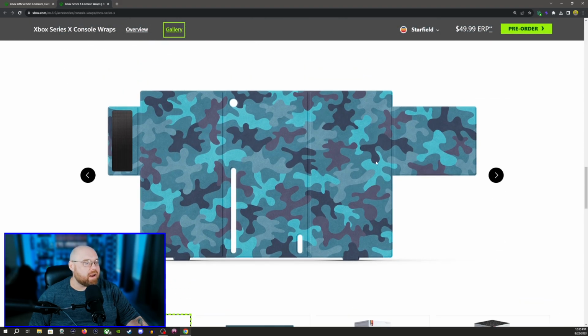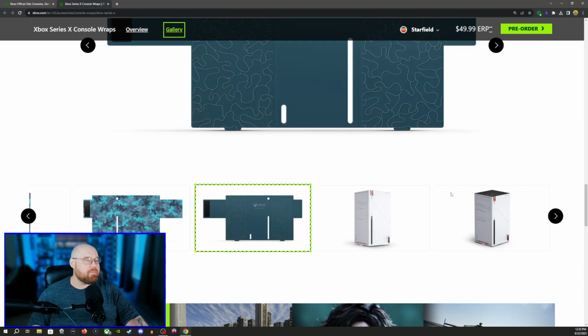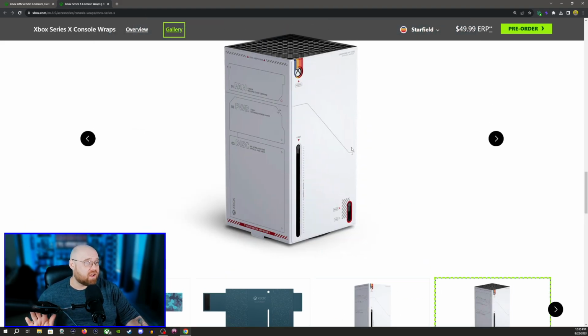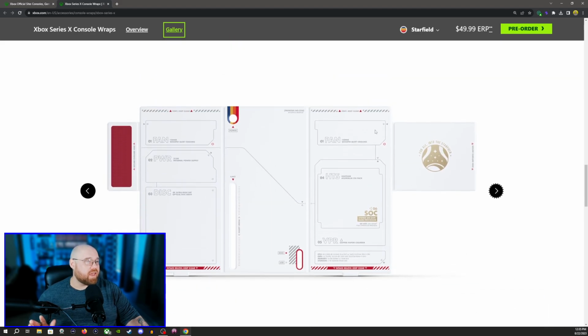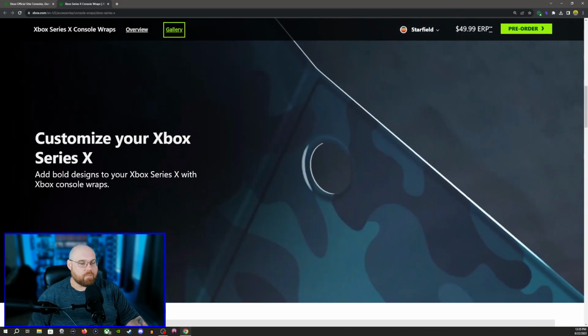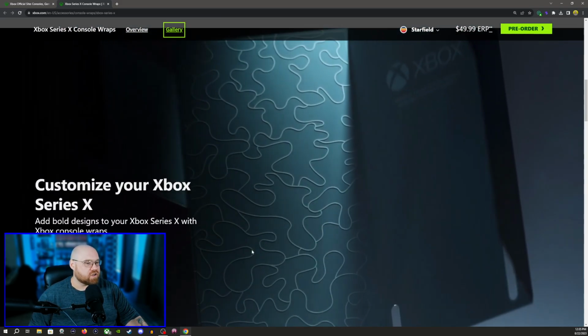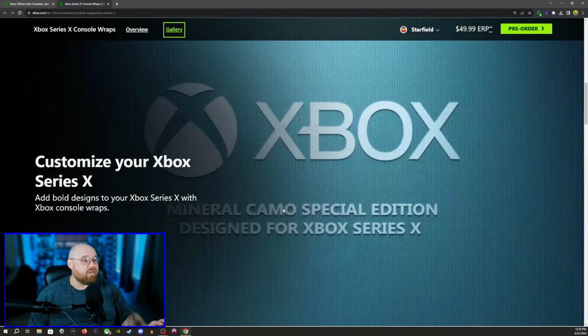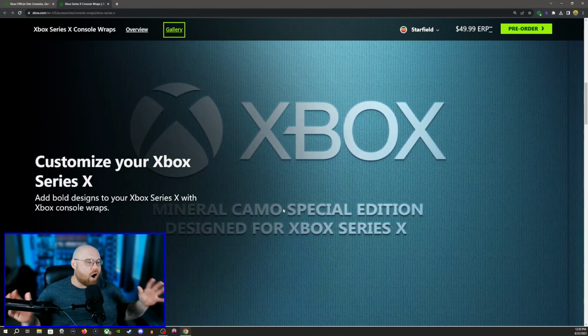And it gives you so many different cosmetic choices when it comes to your console. And I think this is just an awesome thing. Look at that Starfield. That looks awesome, and it just wraps around your console. They have a little video up here, and the video shows you how you can customize it. And I love it. I love the material. I think it's awesome looking.